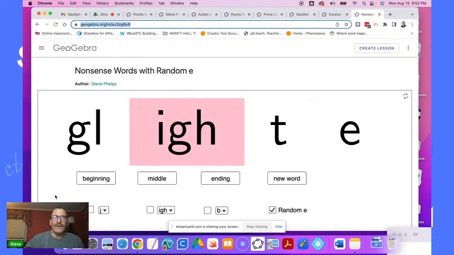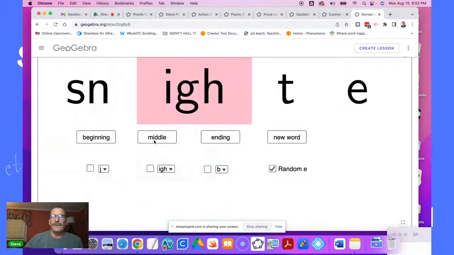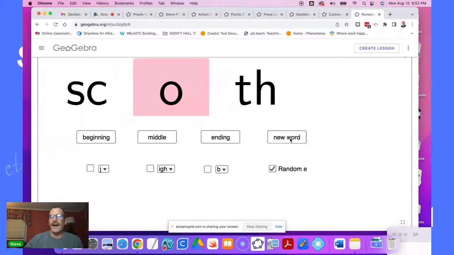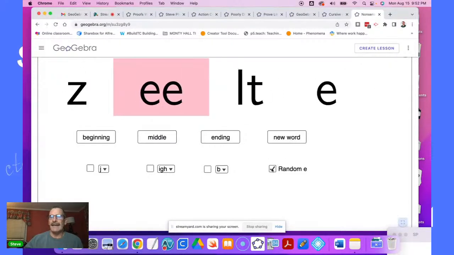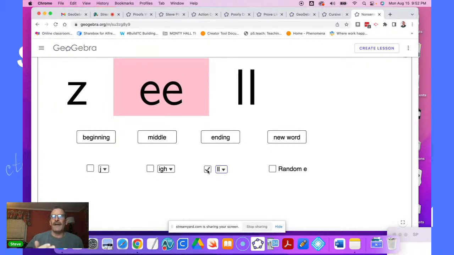So I can change just the beginning letters, or I can change the middle ones, or I can change all of them at one time. And do I want a silent E at the end to show up randomly or not? And maybe I just want to have a certain letter I want to practice at the end. This is another thing that as kids are learning to sound out words, they could use this app, put it on their board, tap it on the smart board.